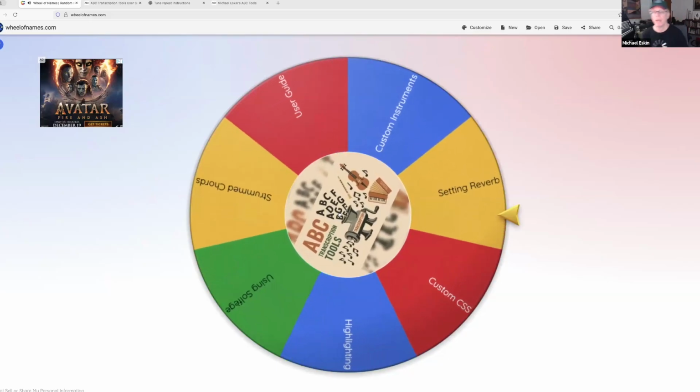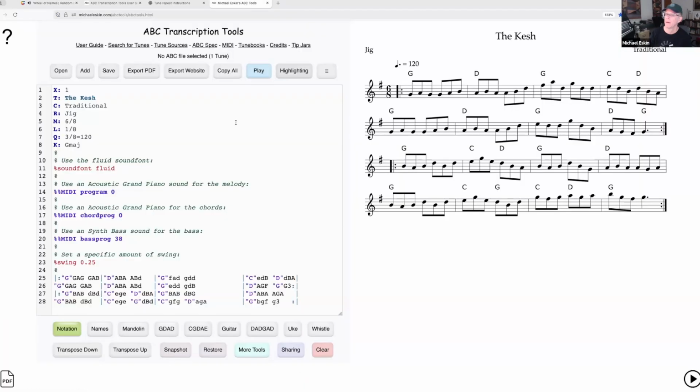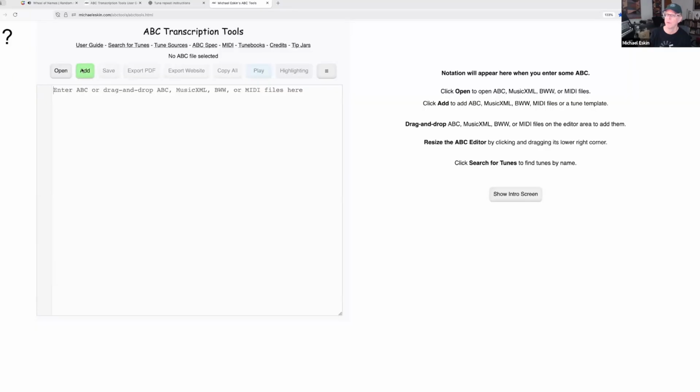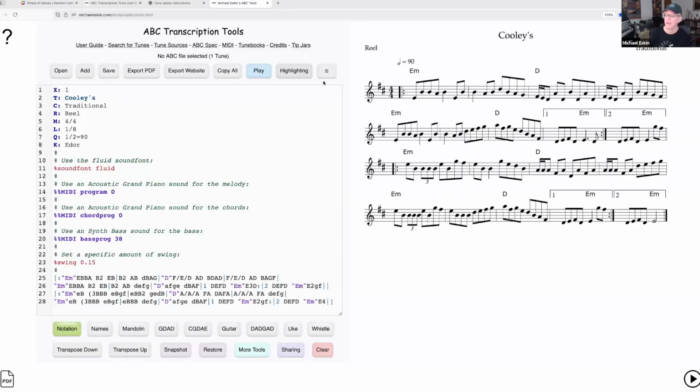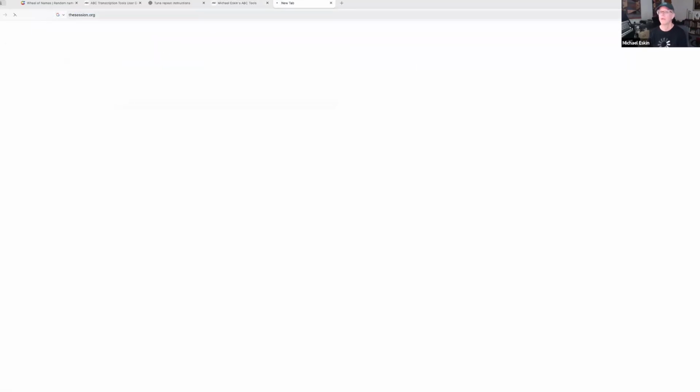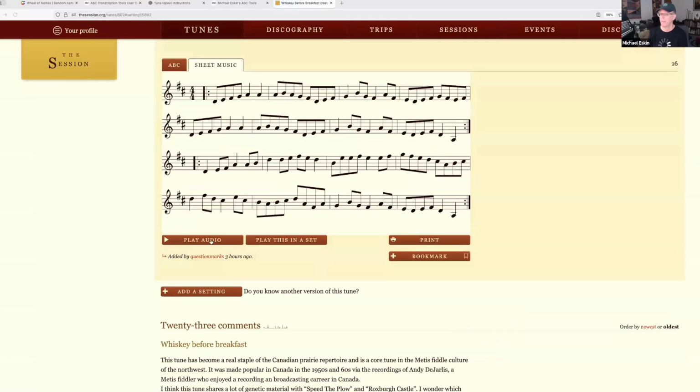Okay, setting reverb. One of the big differences between my tool and pretty much every other tool out there that uses this ABC framework. I'm going to give you an example. I'm going to say Coolies. And if we were to go to thesession.org and pick a tune and play it, what you're going to hear is a kind of dodgy accordion sound, but it's going to be very dry.